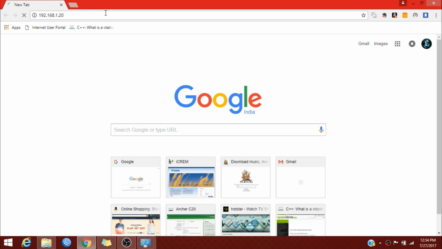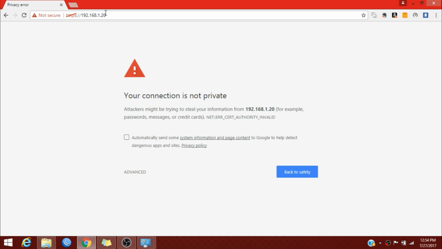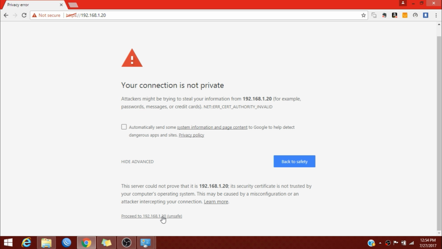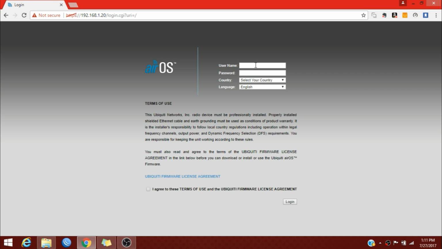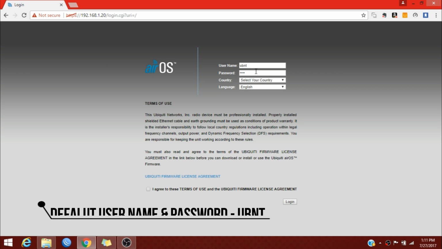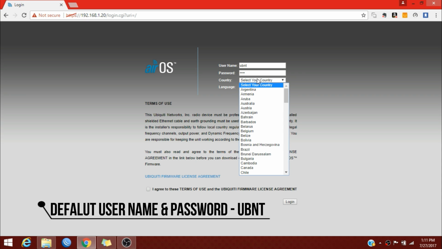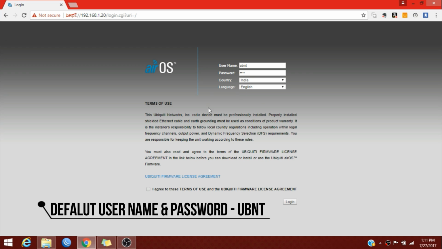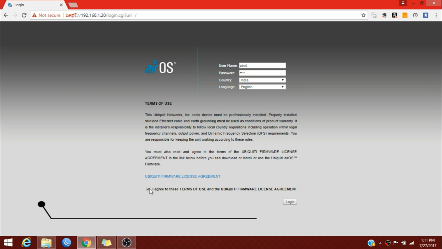Put this IP address in your internet browser. Allow all the settings. Here the page opens. The username and password of UBNT products is UBNT. You can choose your country from here, like my country is India. I will choose India. You can choose your language also. I will continue with English. Click on agree to all terms and conditions, then log in.